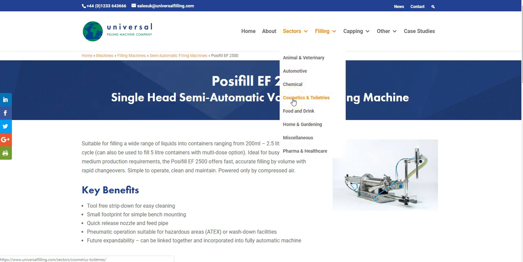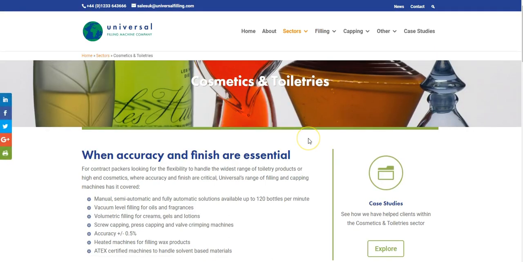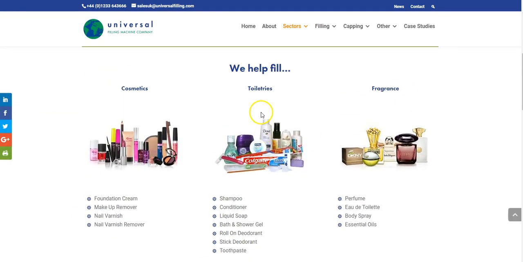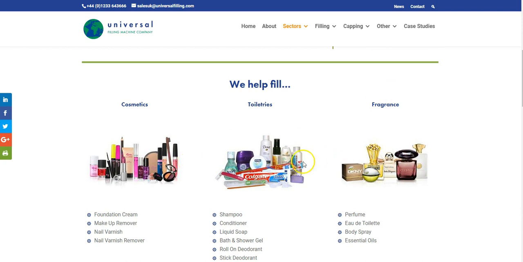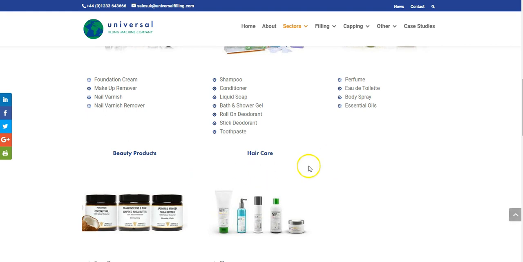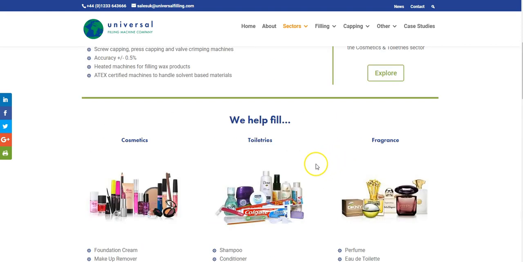If you look at this page, you'll see that their machines are used to fill containers with cosmetics and toiletries. During a time period, for example a month, the business would have received a certain level of new inquiries related to filling cosmetics and toiletries. Our objective is to see whether that was a good or poor level of inquiries compared to the visitors that got to that part of the website.